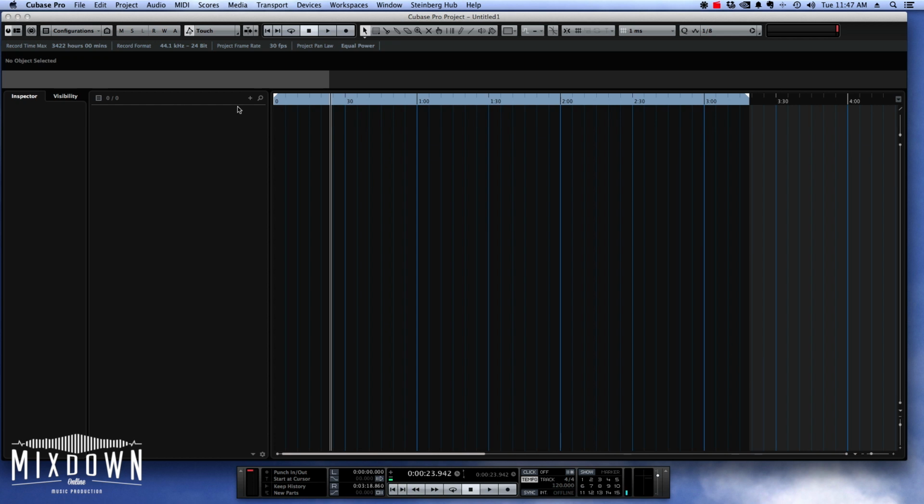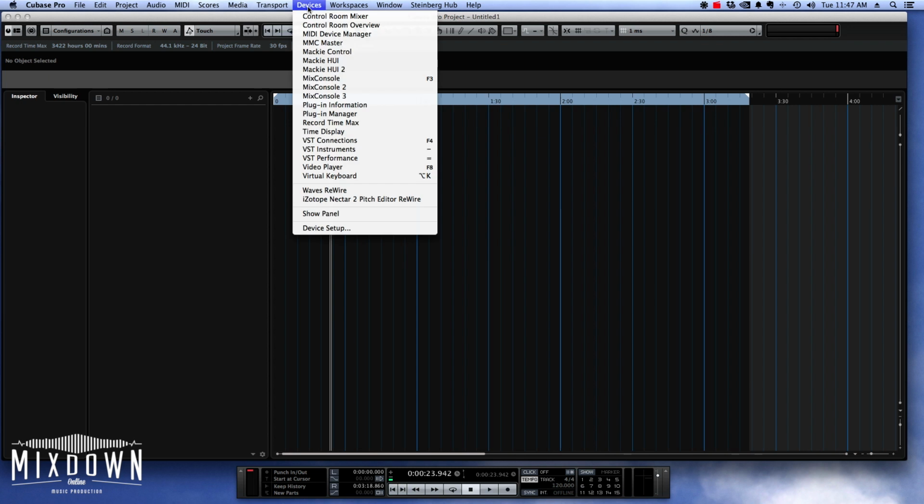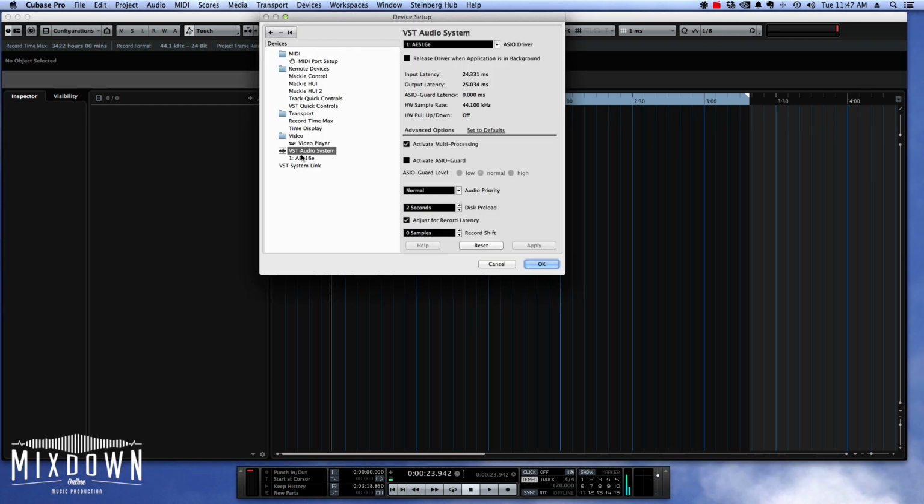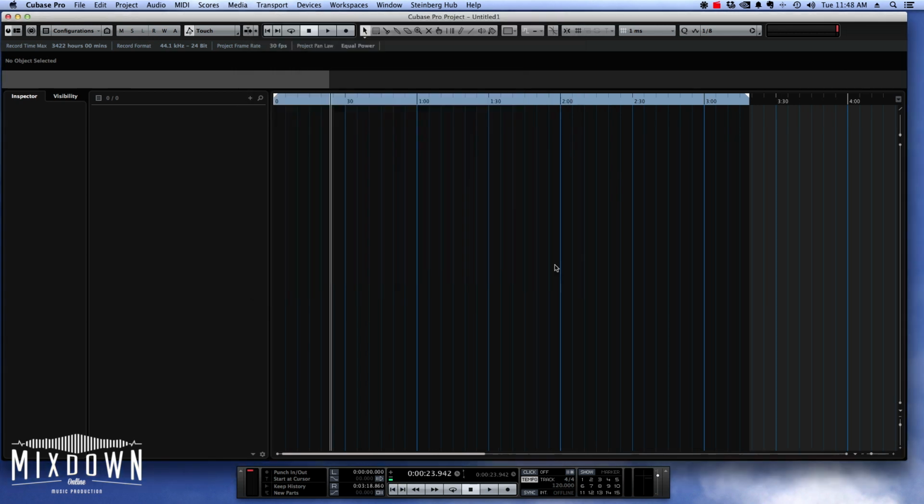All right, so now that we have our empty Cubase open, the first thing I need to do is to check if my audio device is well connected to Cubase. To do so, I'm going to go into Devices and go down to Device Setup. Now on the left side, you'll see the VST audio system. Just click on that. And then on the right side, go on top and select your sound card, and click OK.